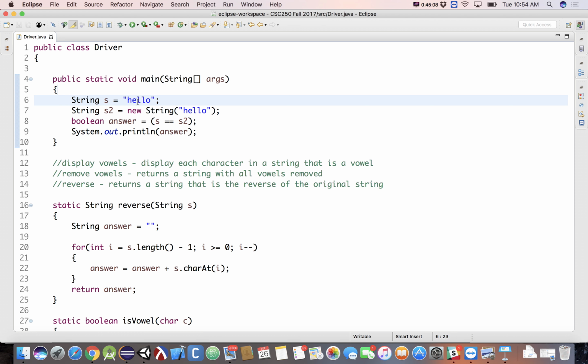Ultimately, it comes down to this operator right here. What's that operator? It's the equivalence Boolean operator for primitive types. That operator allows us to compare primitive types.